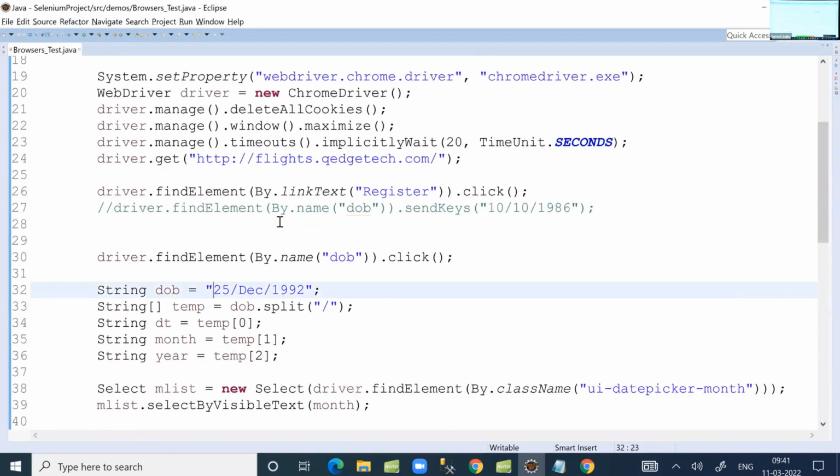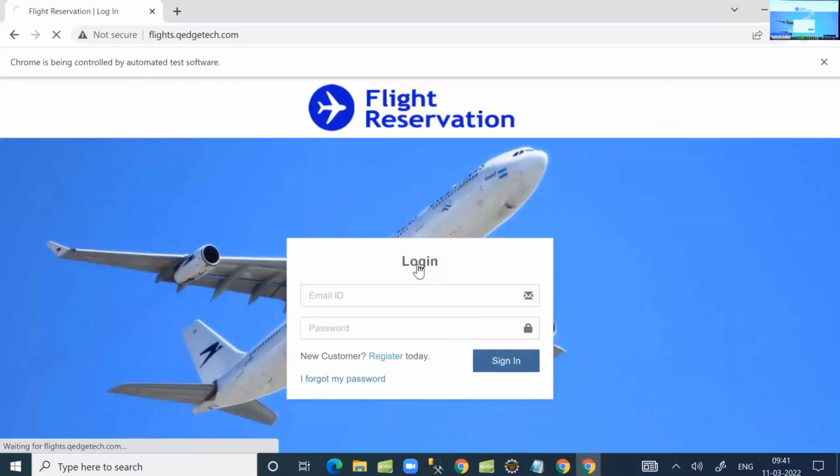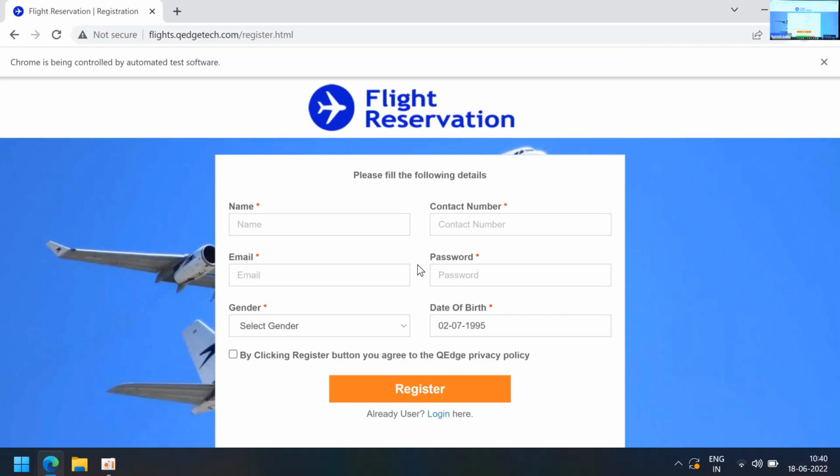Let me change the date, some other date. 02. 2nd July? Year? So whatever date you give, your code is now able to select the value from the table.